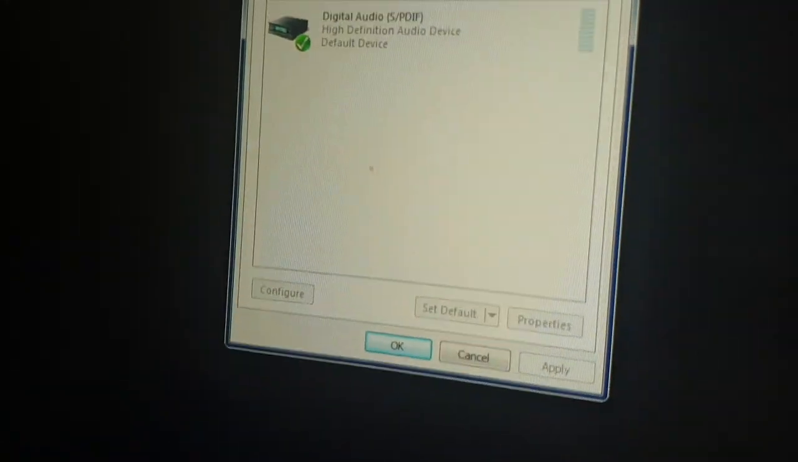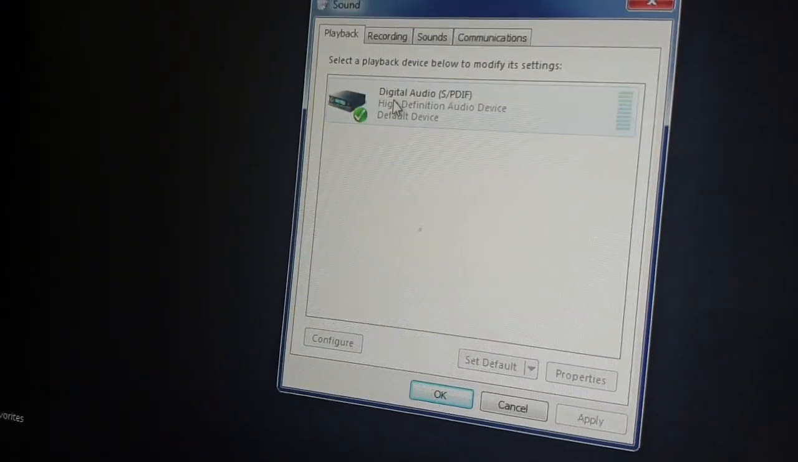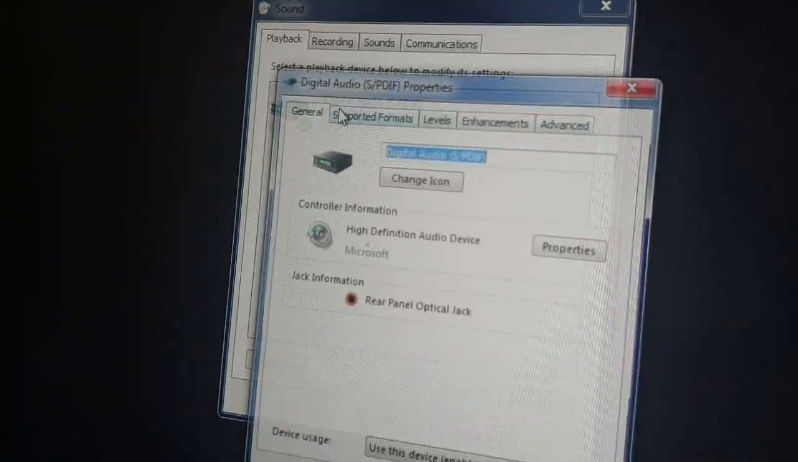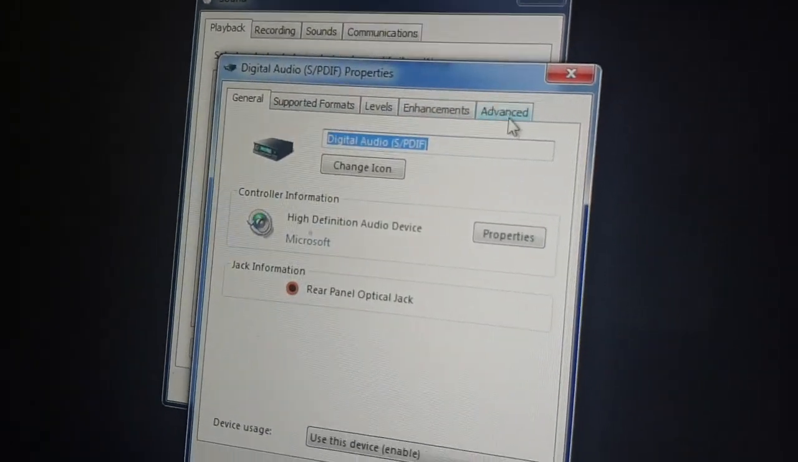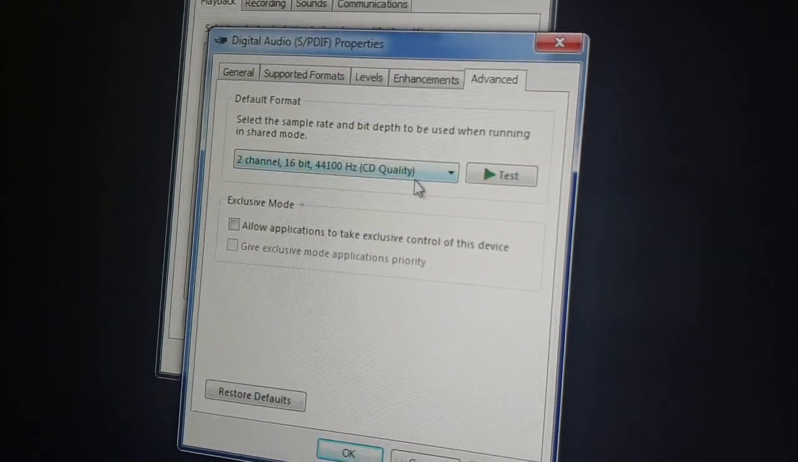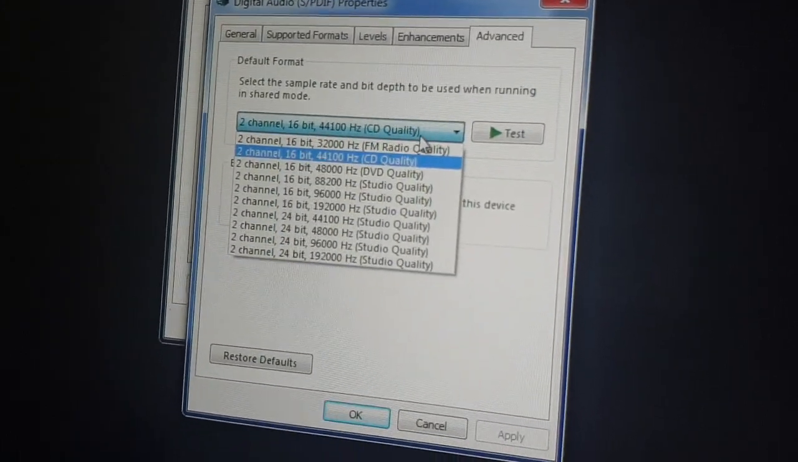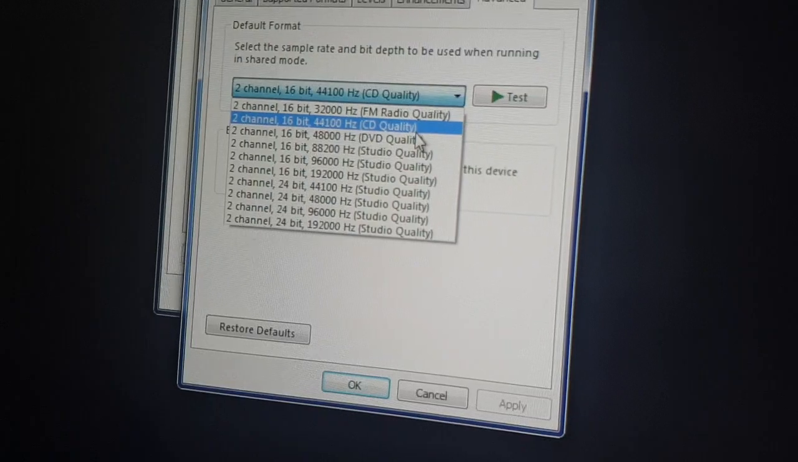So what I found to be the solution was basically to right click that speaker icon. I'm using Windows 10, so go to playback devices and then double click whatever device you have. I only got one on there. Double click that, go to the advanced tab. See this frequency here, change that to 48,000.